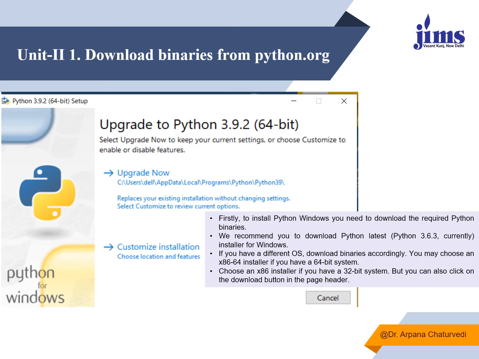So firstly, to install Python on Windows, you need to download the required Python binaries. You have to remember that, and we recommend you always download the latest version of Python. If you have a different operating system, download binaries accordingly. As I said, I have already installed Python for Windows, and I have a 64-bit system, that's why it is showing that I have to upgrade now. If you haven't installed it, you can directly install it. Choose accordingly, and then press the download button. You will find the download button over there.